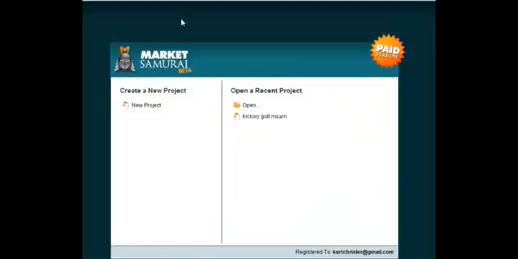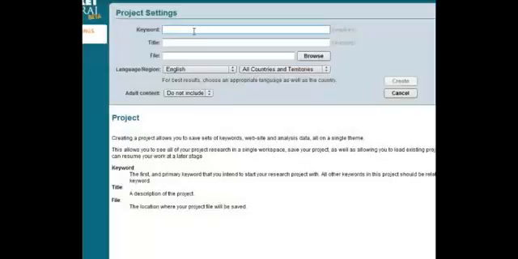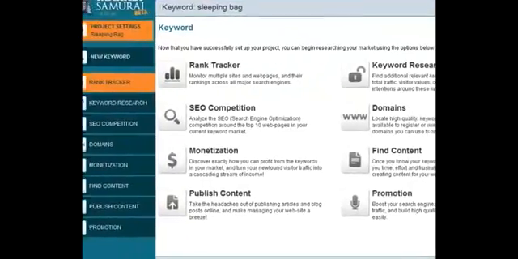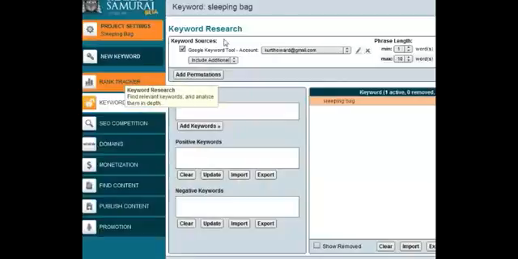So I'm just going to open up Market Samurai here. And I'm going to create a new project. I'm going to do sleeping bag. And then I will simply create that project. From here, if I slide this over, you can see you have a bunch of different options. We're going to go ahead and do keyword research.